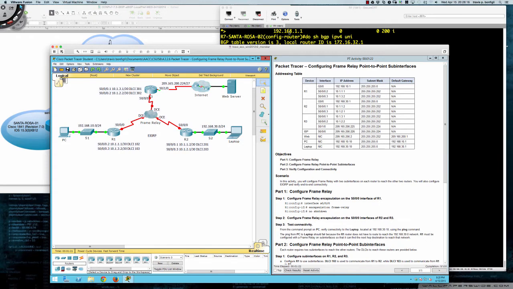This evening's video tutorial is going to be on PacketTracer Activity 4.2.2.6, where we're going to be configuring frame relay, and specifically we're going to be configuring some point-to-point sub-interfaces. Now this is different from PacketTracer 4124, which preceded this, where we were just simply doing some multi-point interfaces, as opposed to the point-to-point interfaces that we're going to be configuring here. And so let's go ahead and jump in.